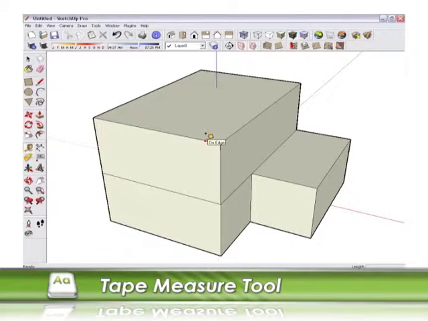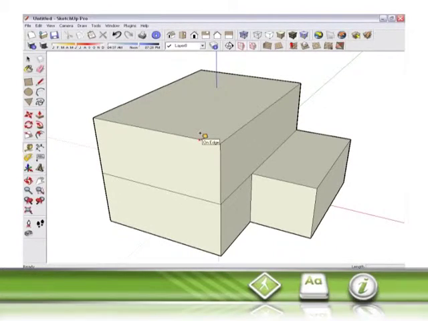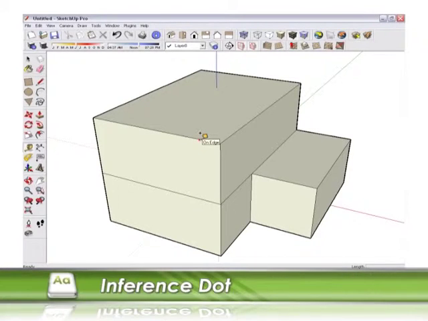So with that tape measure tool, go ahead and click on the top edge. You want to make sure that you're looking for that red on edge inference dot. So click on the edge, and then as you pull away from that edge with the tape measure tool, you'll see that you're actually drawing a construction line that's at the same orientation as that edge. We can type in a dimension here that's going to give us the roof thickness.